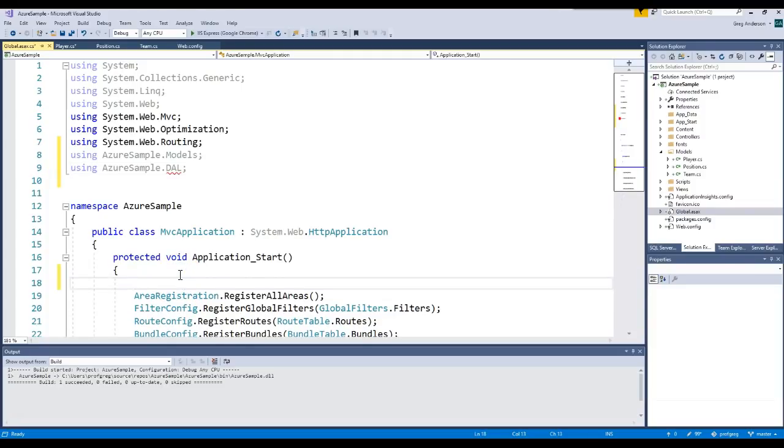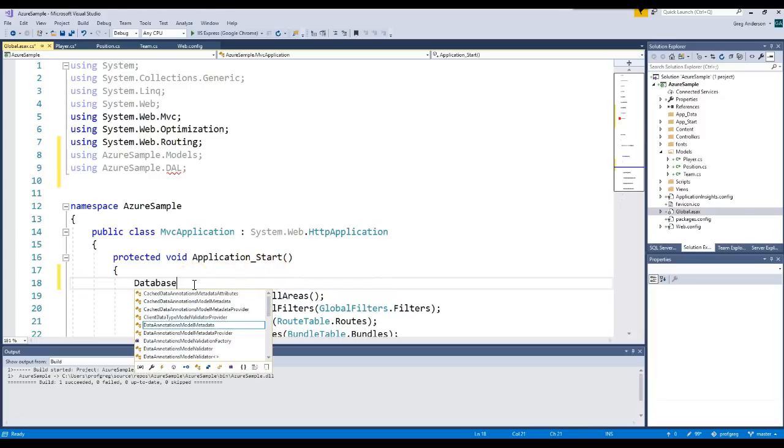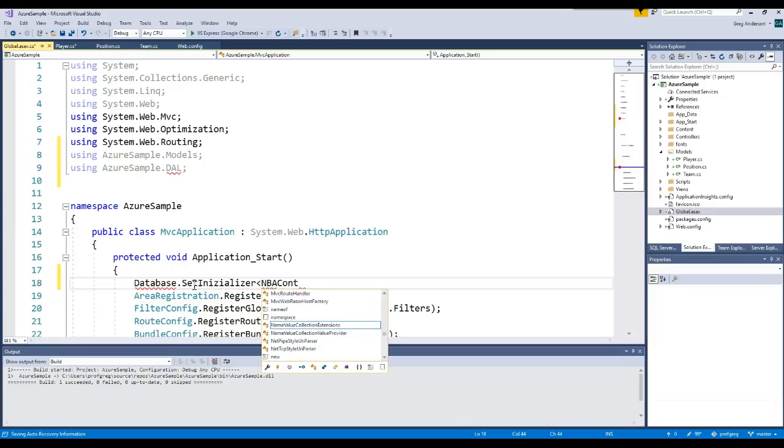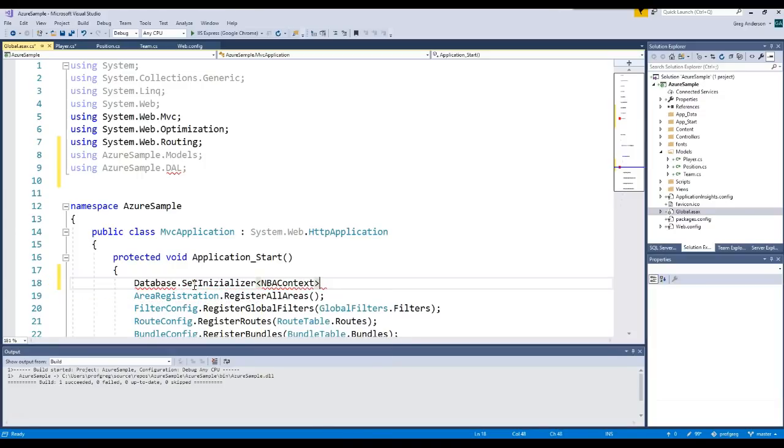So next thing we're going to do is we want to come into our global ASAX file, which is called when the application first starts, and we want to type in database.set initializer, less than sign, the name of our context string, which we said was MBA context, and then we'll put parenthesis null. Now if you notice we get an error on this, and we need to right mouse click and resolve that, and we need to use the System.Data.Entity, and it would help if I spelt that correctly.